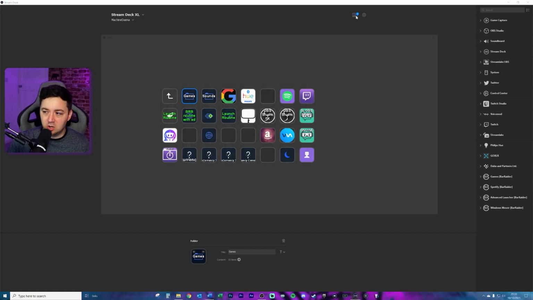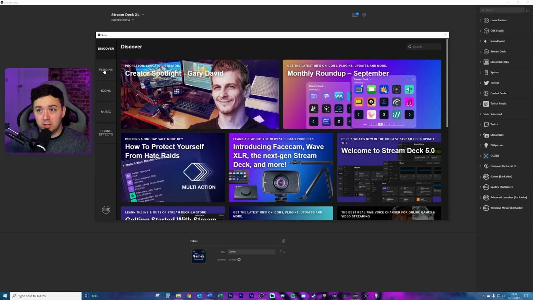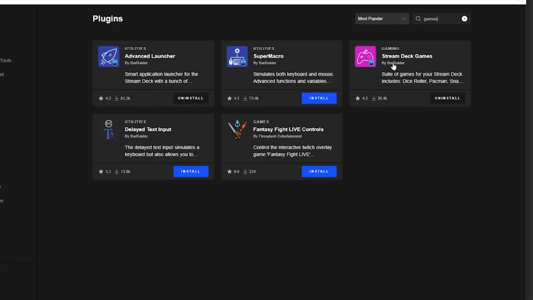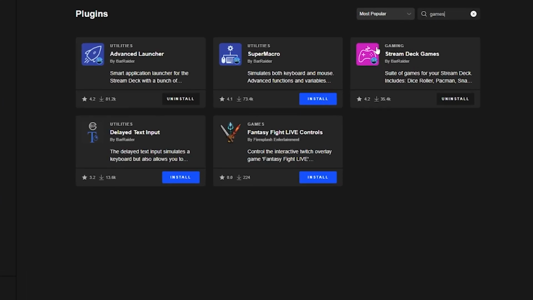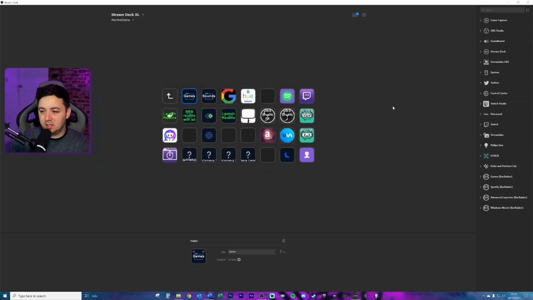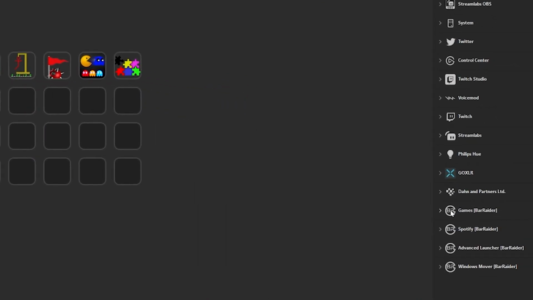To do this, we need to go to the App Store. We need to go onto the plugins tab here and we just do a search for games. Now, what we're searching for here is the Bar Raider Stream Deck games. Now, Bar Raider, we'll get into a little bit more detail about this developer because he's got loads of really good Stream Deck plugins and we'll be covering one or two more of these. But what you need to do is you'll hit install on that and it will install it to the Stream Deck. Once it's installed, go down to this game tab here.